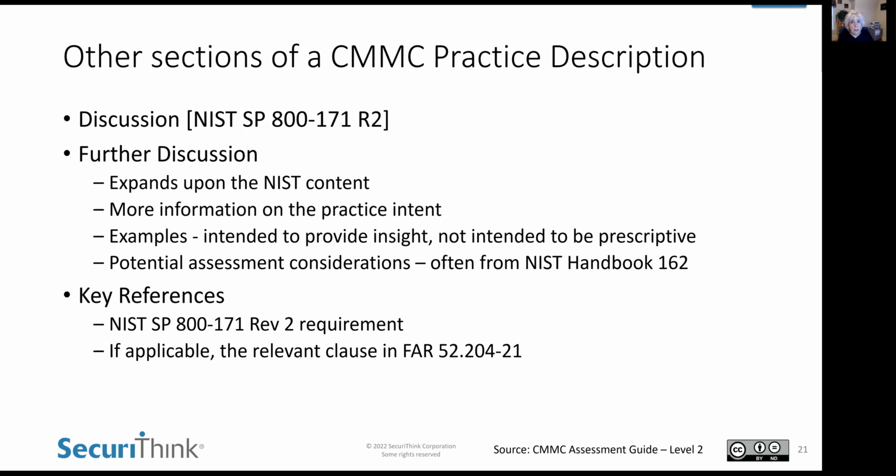For completeness, there are other sections in the CMMC Assessment Guide for each practice description. They are, first of all, a discussion section that comes directly from 800-171. Next, there is further discussion, which is material that is unique to the CMMC assessment guide. It expands more on the NIST content, and it's intended to give us more information on the practice intent. There's always an example section, or at least I think it's always. I can't recall coming across a practice description that didn't have examples. And then potential assessment considerations.